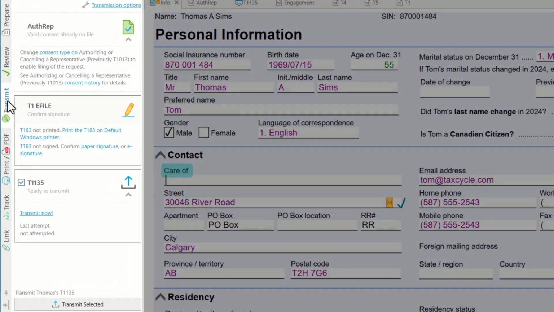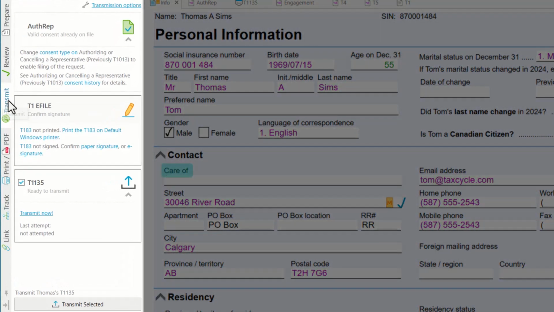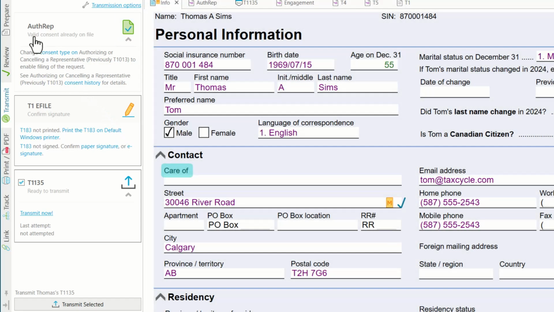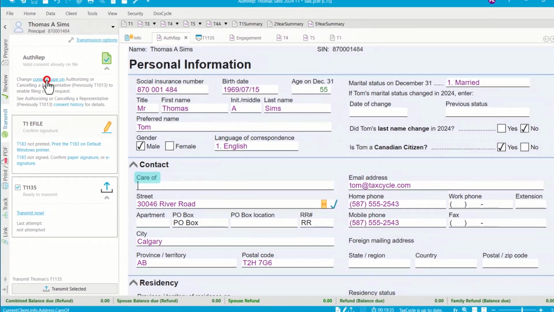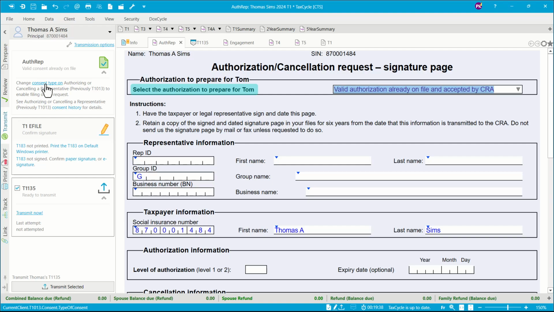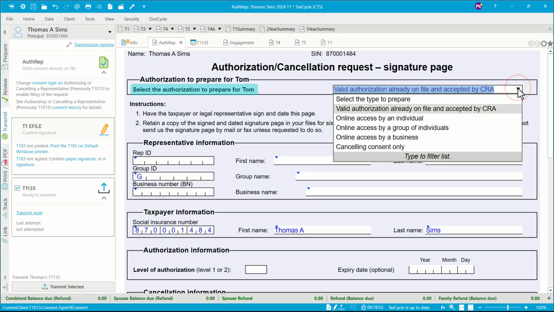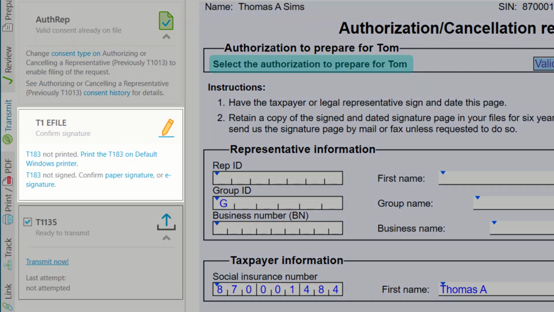Now we are in the transmit tab. You want to ensure that there is no outstanding error or any review messages that can prevent you from filing. The first thing that you will look into in the transmit tab is auth app, and you can always look into the authorization or cancellation request form by clicking on this link. Here we have selected valid authorization already on file and accepted by CRA. If you need to quickly look into the options, you can click on this drop down arrow and select accordingly. Next thing you will see is T1 EFILE.